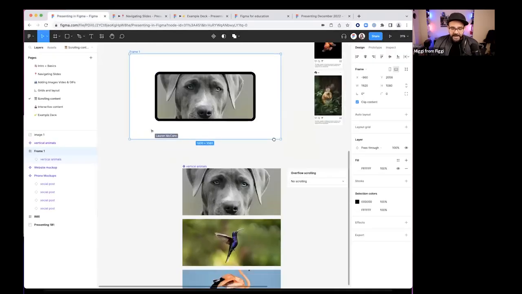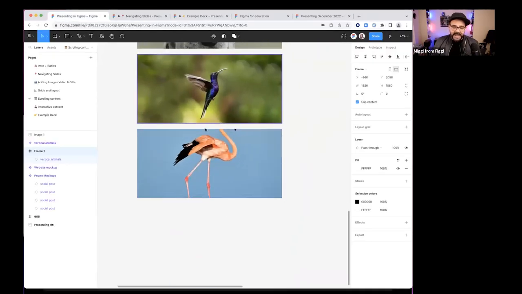And just to recap, let's say we get an image and we're like, oh, I want to recrop that image. I'm going to option double click in.